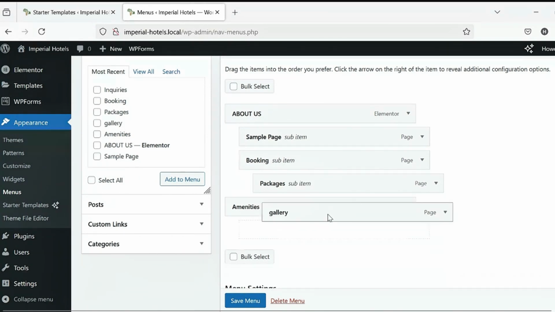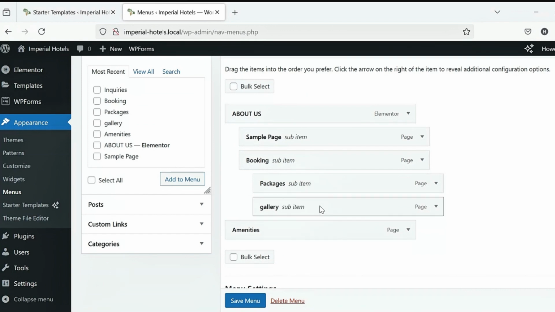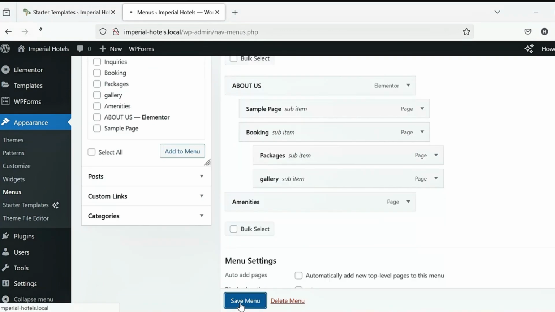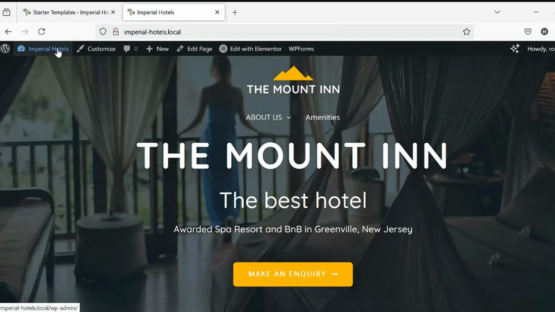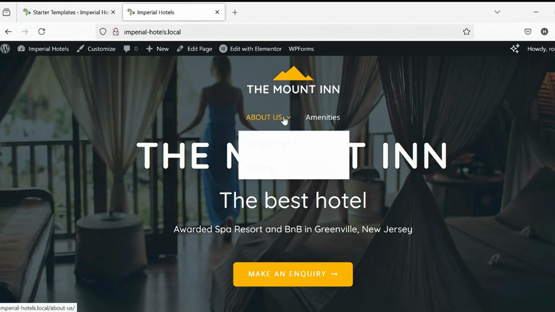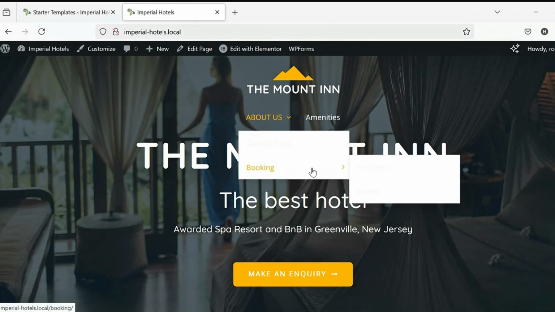Okay, let me make that one also a sub item. And there we go. So if I save this, you can make the menu. You've seen those menus that are very, very wide. Like you click on this, it shows you something else, and then the menu is just way too wide. So you can see that there is an arrow on about us. If I go to booking, there is an arrow on booking, and that booking also has another menu item, and that is packages and gallery. Do we see that? Okay.